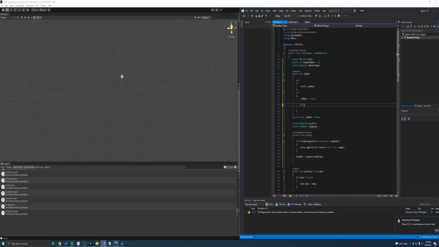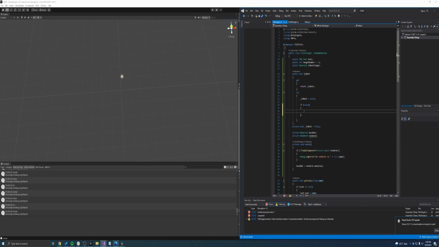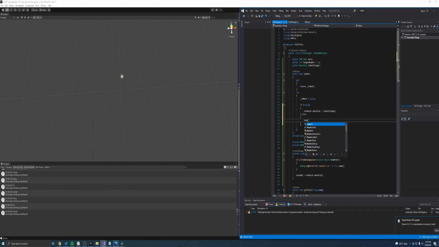So if we're setting it to true, we want the renderer dot material to equal is next target. And if not, then we want it to be the base mat. I'm going to rename this.